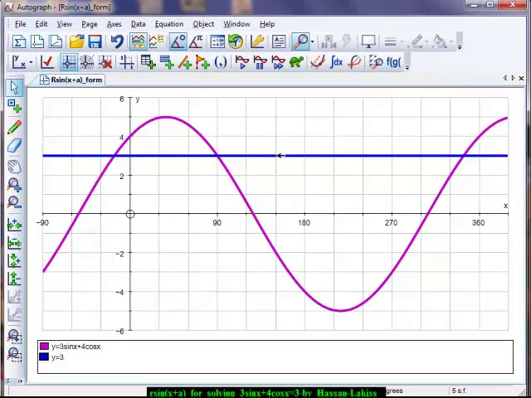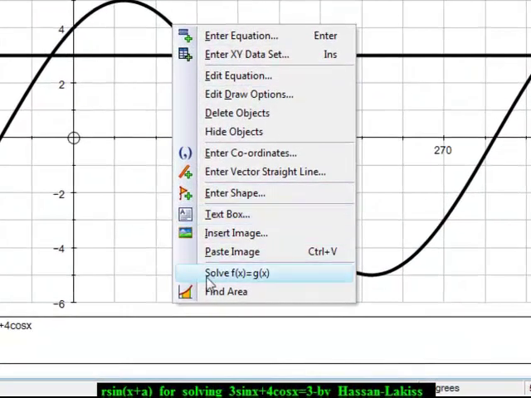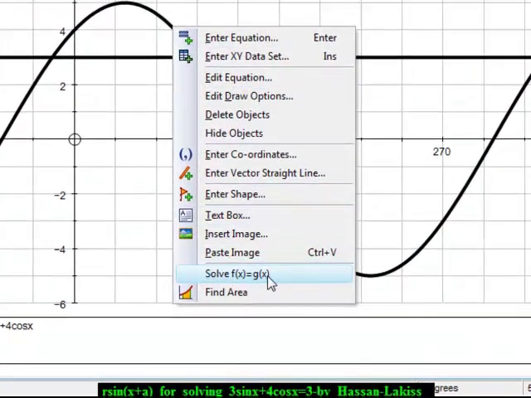To do that, you select the line with the left mouse, shift key down, select the curve, right mouse click, and select solve f of x equals g of x.